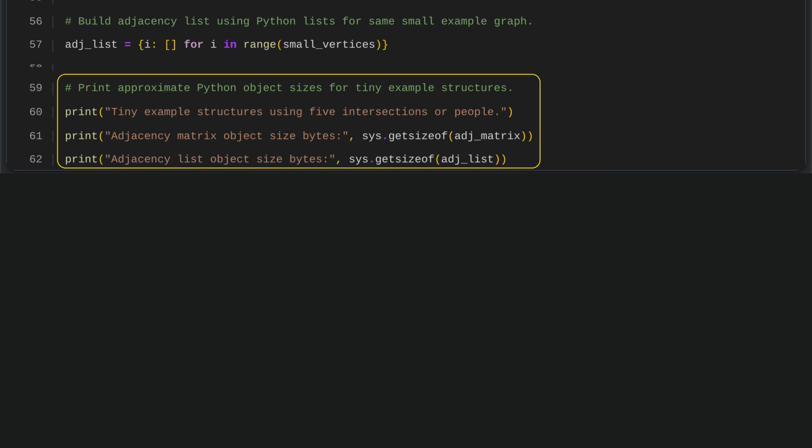We begin by explaining that the goal is to compare how much memory two graph representations use. Using a system utility, we measure the size in bytes of a small graph stored as an adjacency matrix. We then measure the size in bytes of the same graph stored as an adjacency list. Comparing these two values shows the memory trade-offs between the matrix and list representations for small graphs.